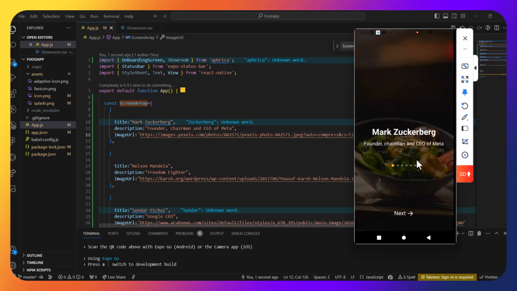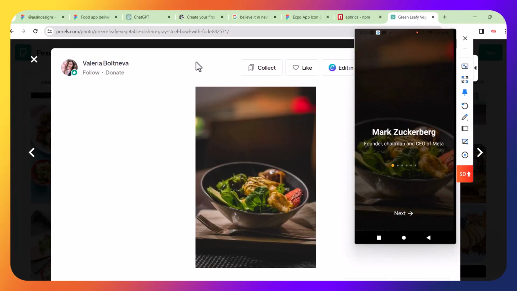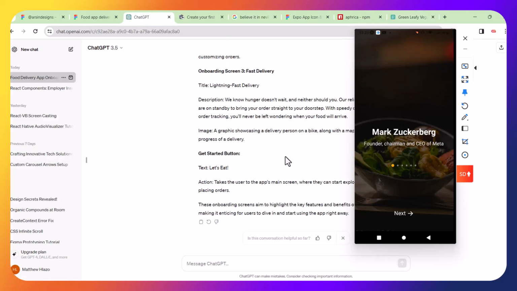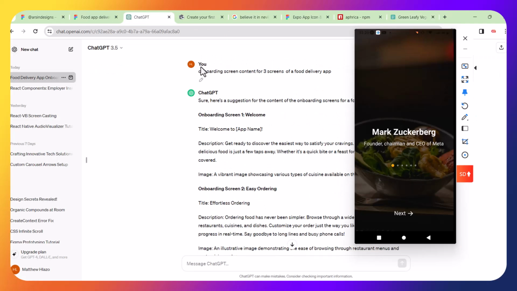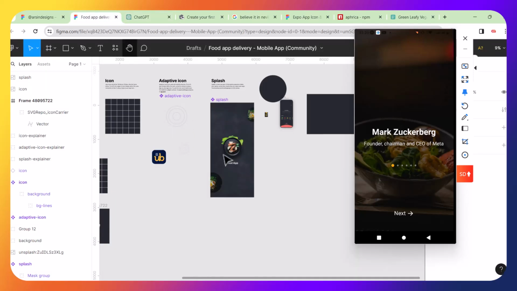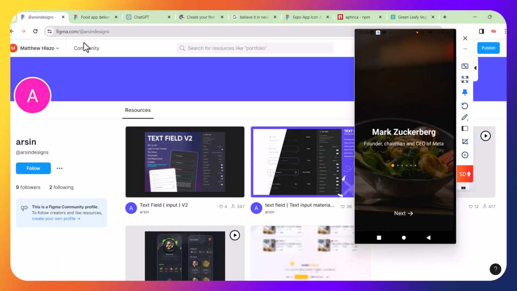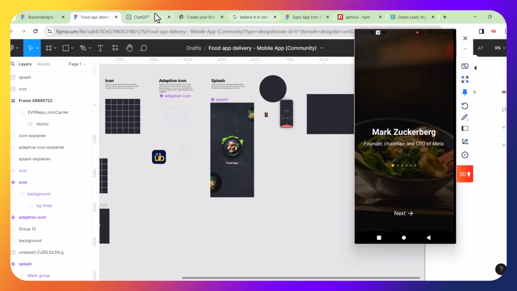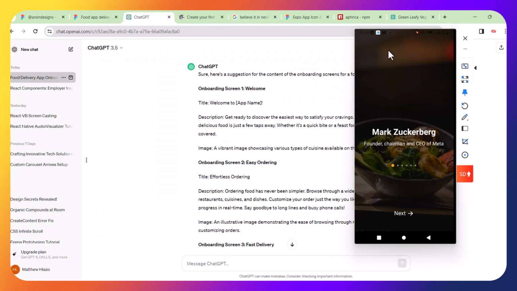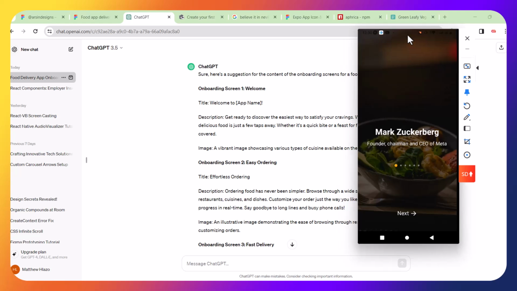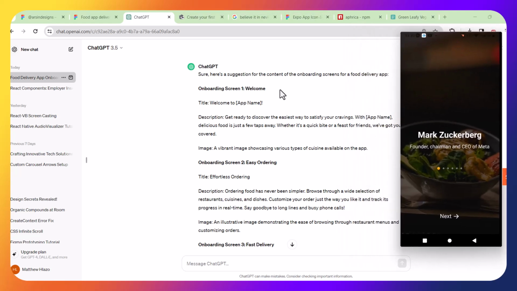So do you know what I did, guys? I went to ChatGPT and asked ChatGPT, let me just show you the prompt: onboarding screen content for 3 screens of a food delivery app. I think this is a food delivery app, but this is just for teaching, so that's not much of a problem.